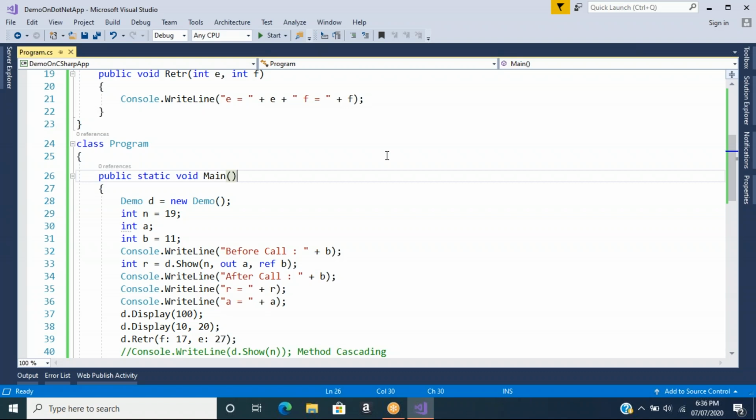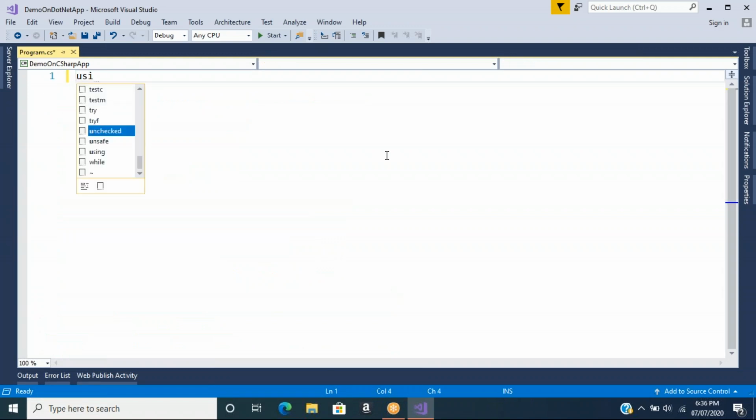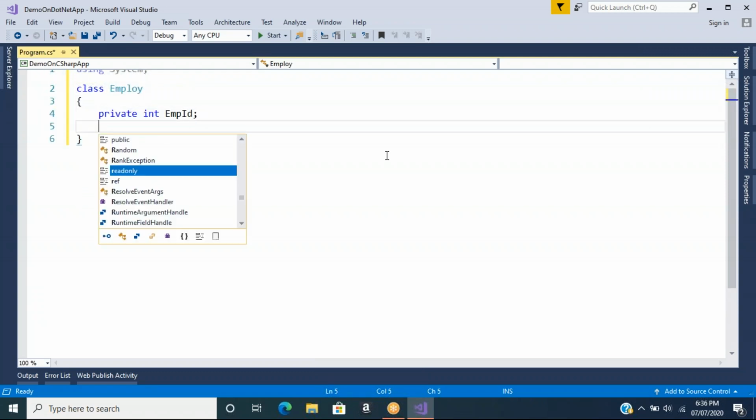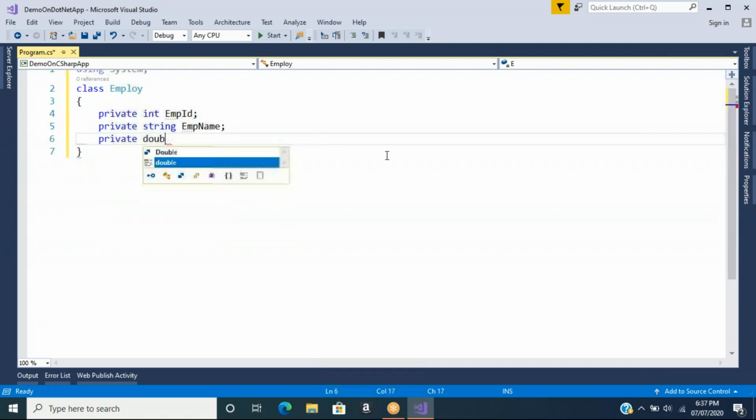Next topic, object as array. How do you create object as array? For example, using system class, employee: private int id, private string emp name, private double emp salary.